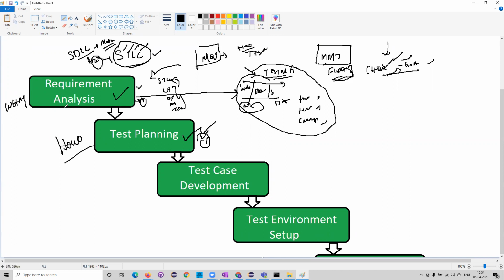Now this will be done completely by the testing team. The owner of this requirement analysis and test planning is the test lead or the test manager, who will take care of it. The other team members will wait and watch for the instructions of these people. So now we're done with two phases.